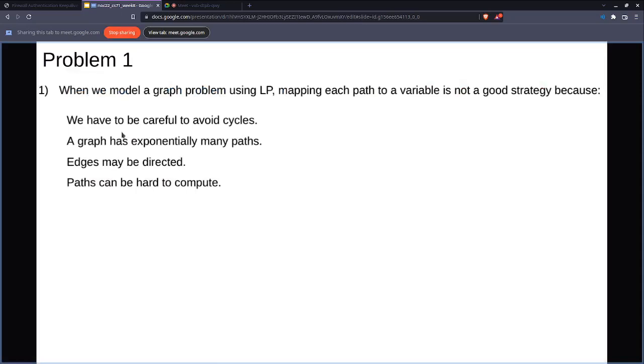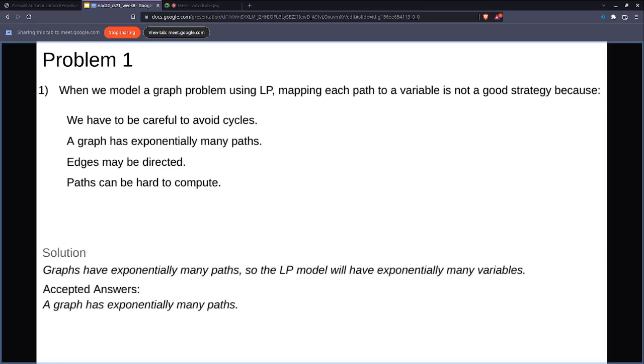The second option, as we discussed, is a legitimate problem with this approach. Edges may be directed is not really a problem. It doesn't matter if they are directed or undirected. Depending on the objective function that we have to minimize, we can model that correctly. Paths can be hard to compute is not really a problem, because we already have path finding algorithms. In the worst case you can really enumerate all the paths, but there is no point enumerating all the paths, because this will just blow up exponentially. So the correct option was B.